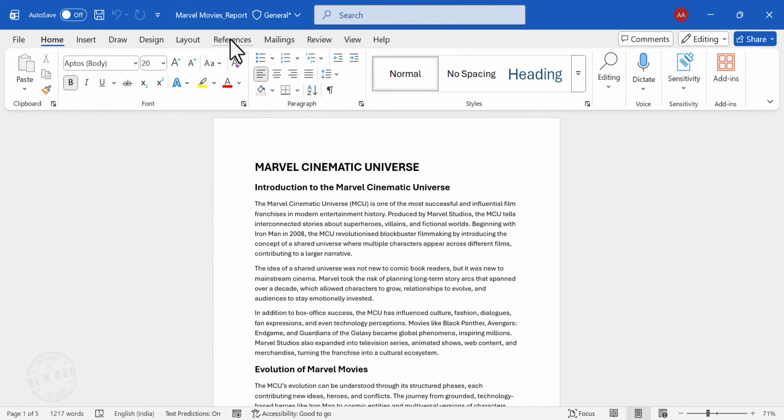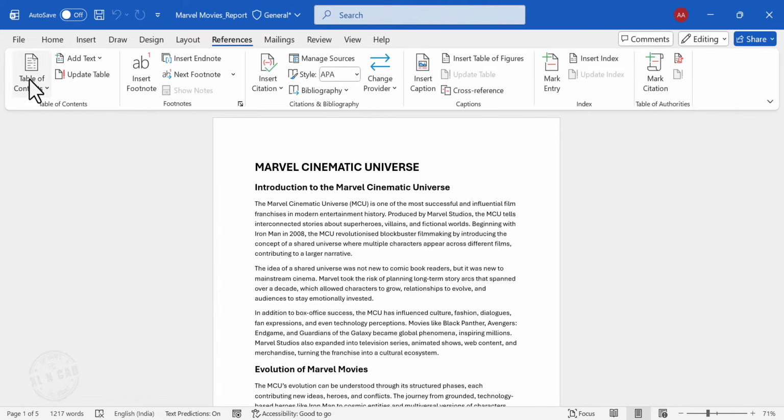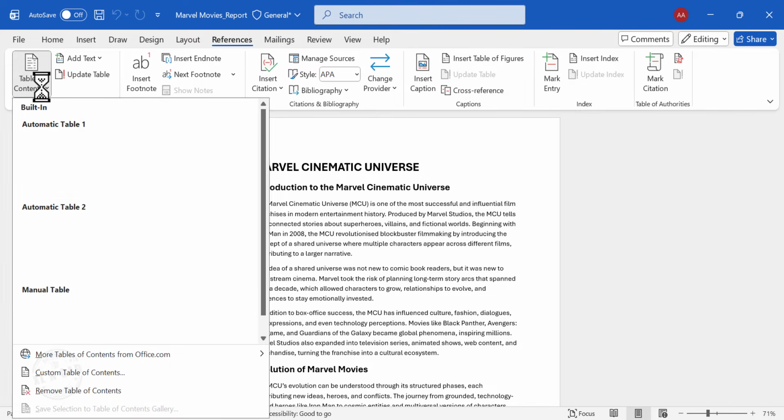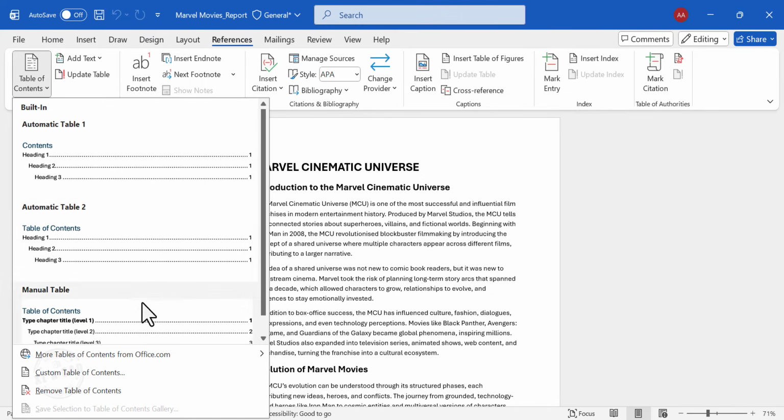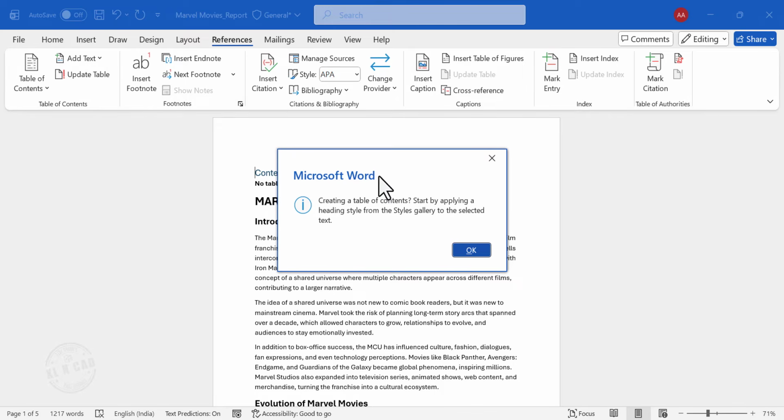If you go to the References tab in the Word ribbon, you will see an option called Table of Contents. But before using this option, there are some prerequisites. Let me show you what I mean. I will click on Automatic Table 1. See, Word is displaying a warning message. Start by applying a heading style from the Styles gallery to the selected text. This means, to use the Table of Contents feature, we must first apply heading styles to the document.